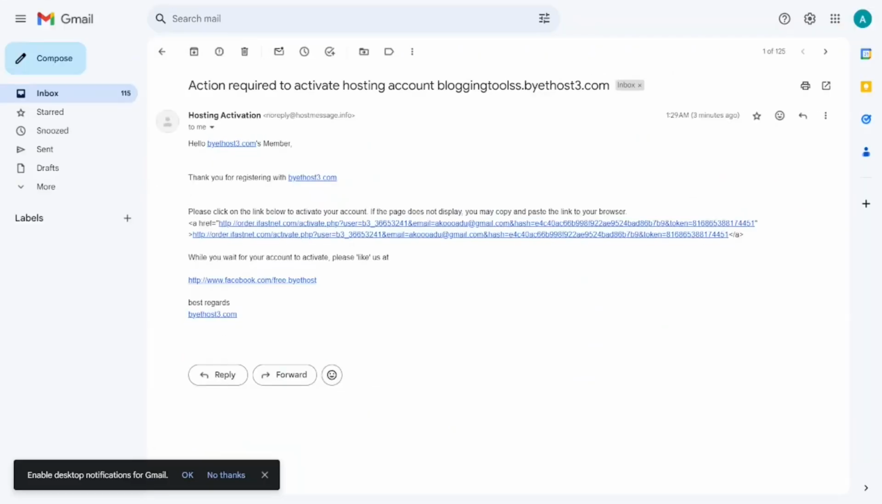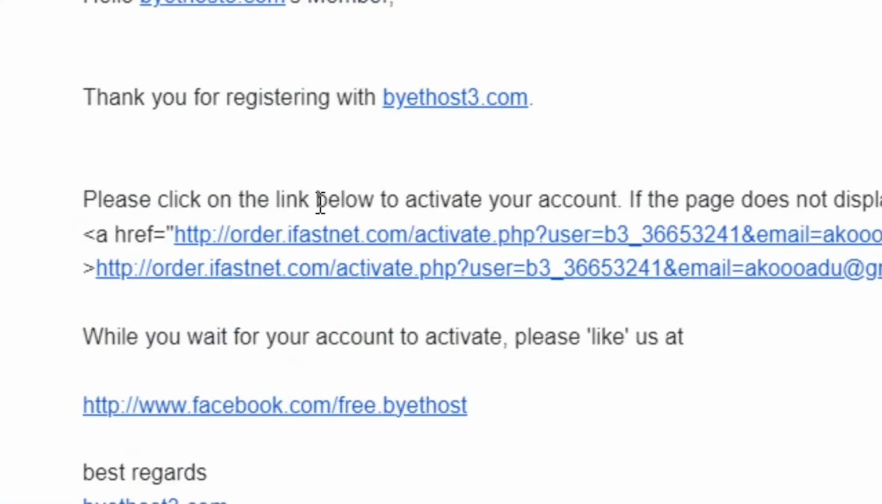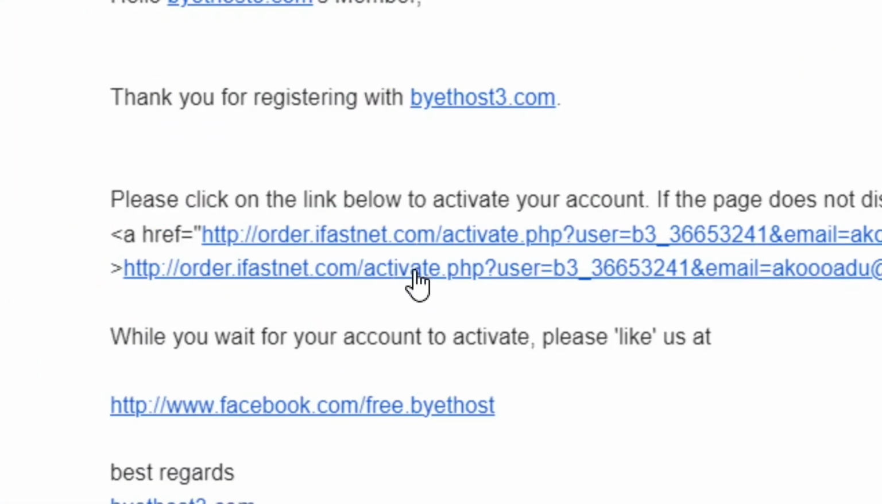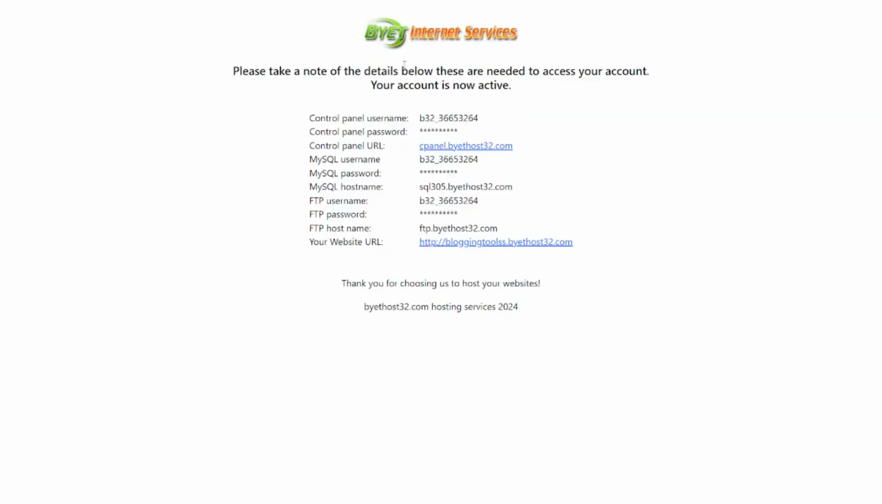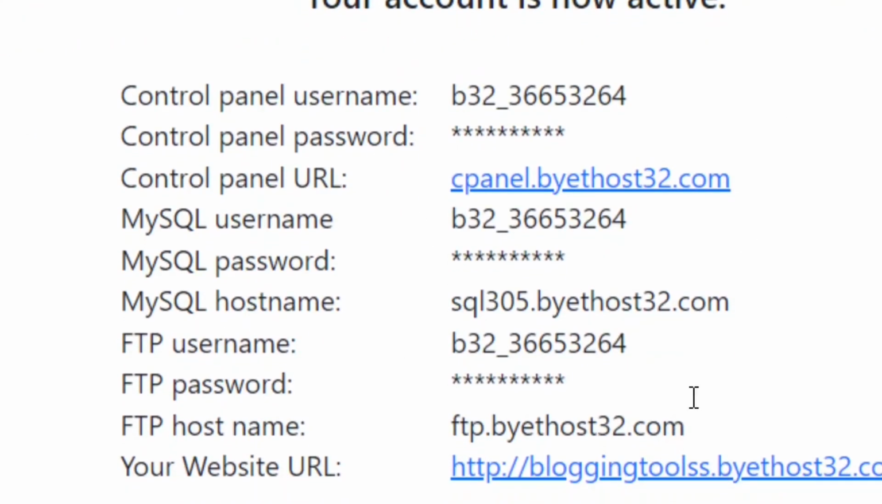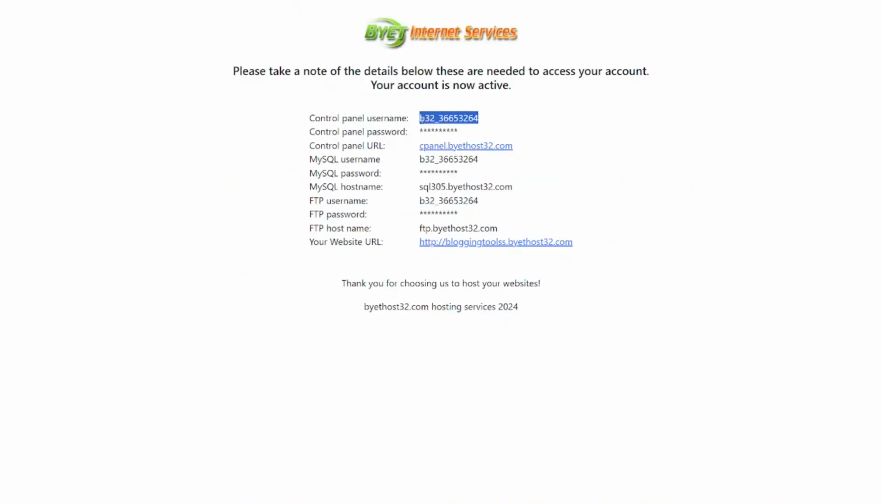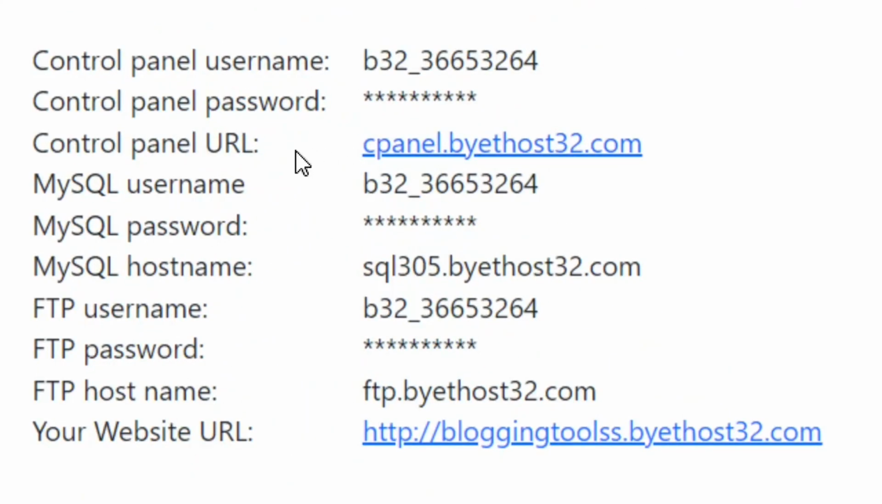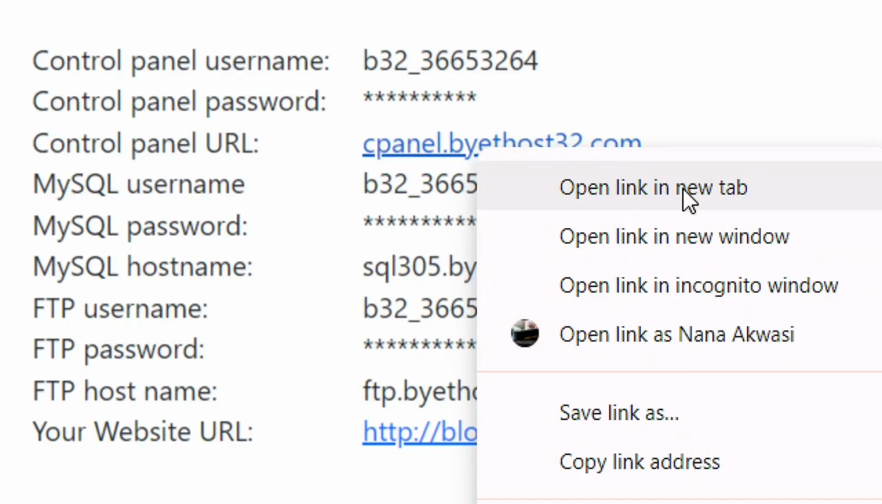Click on it and then click on this link, and it will bring you right here. This is the information that you are going to use to create your website. The most important thing is to copy it somewhere, and then open your control panel URL by right clicking on it and clicking on open link.